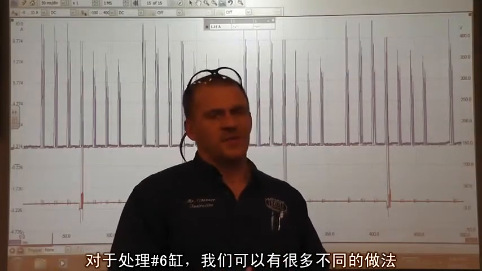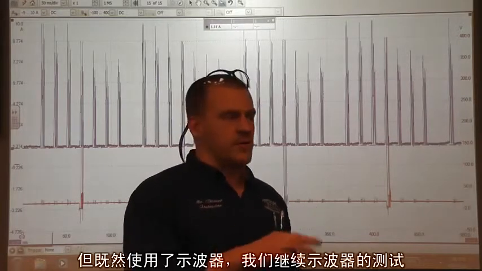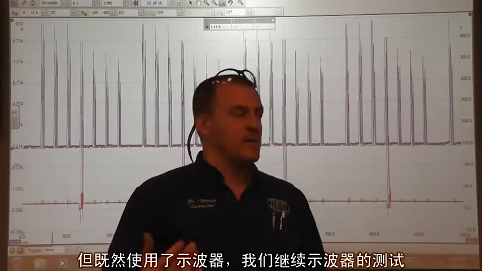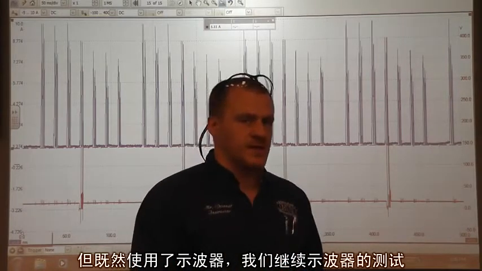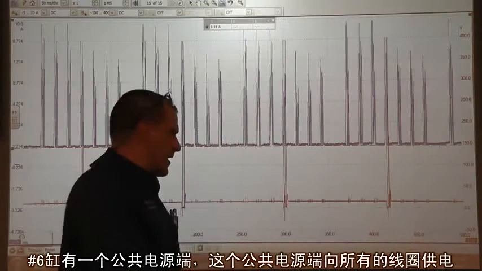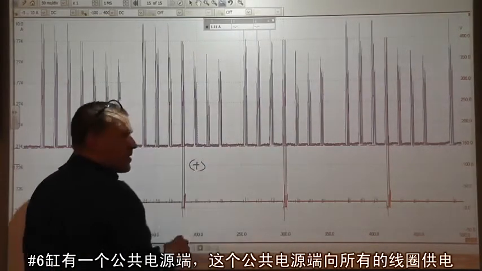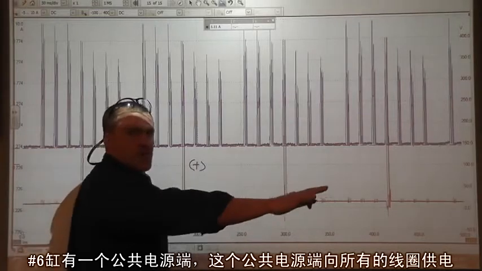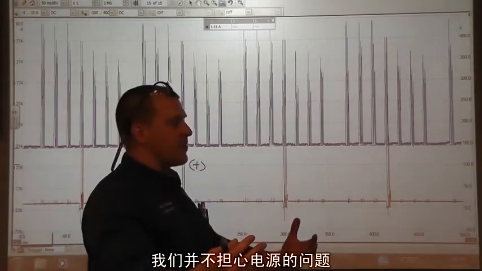Okay, as far as attacking this number 6 cylinder, there are a lot of different ways that we can do this. This isn't the only way, but we're using a scope. We're already there, so we're going to continue with the scope testing. A little bit of oversight here for this number 6 cylinder: we have a common feed, and this common feed is going to feed all of our coils. So we're not worried about a power feed problem as far as a main power feed.